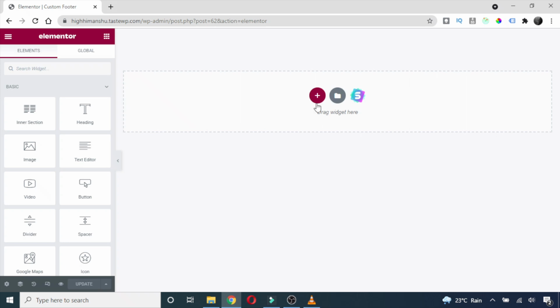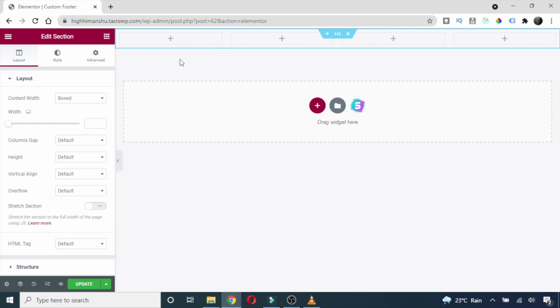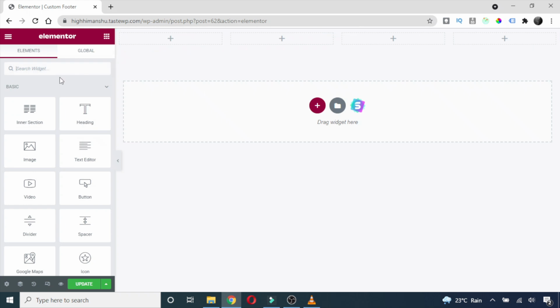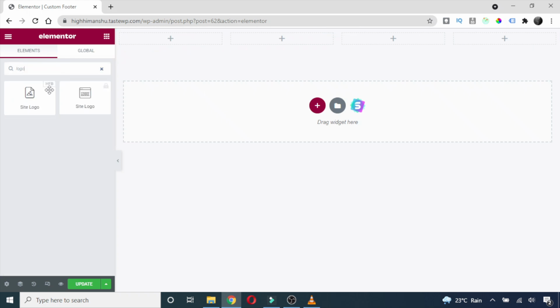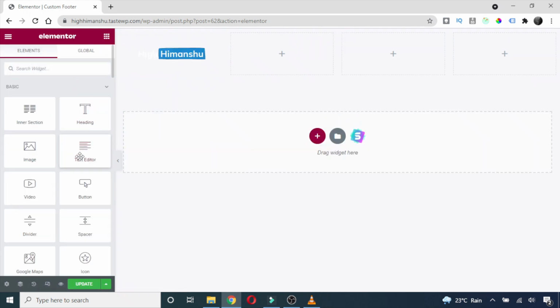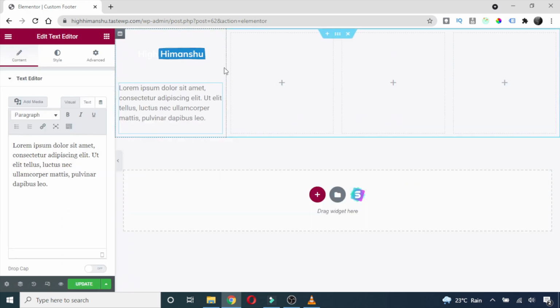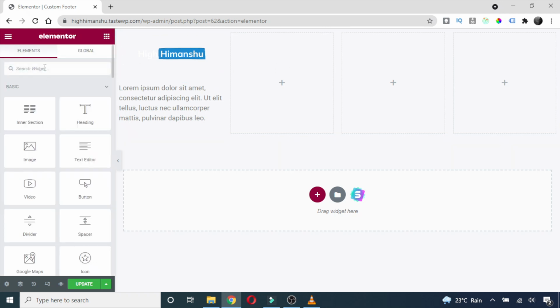Alright, so now click on this plus here, and this time I'll choose here 4 sections. Okay, and now let's add. So in the first section I'll add here first logo. So I'll just write here logo, and I'll add this one, and below that I'll add some text as well. So I'll choose this text editor here. Right, this is done. Now in the second section I want to add a menu, so let me add a menu first.